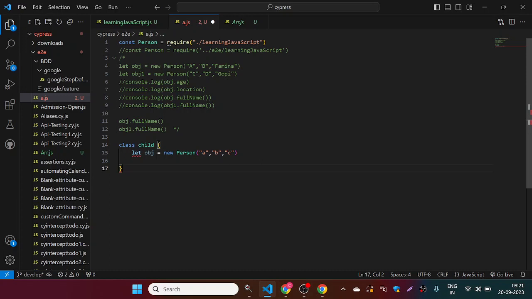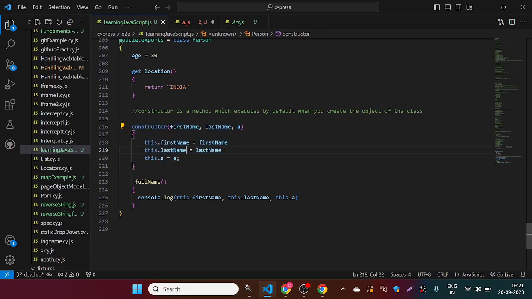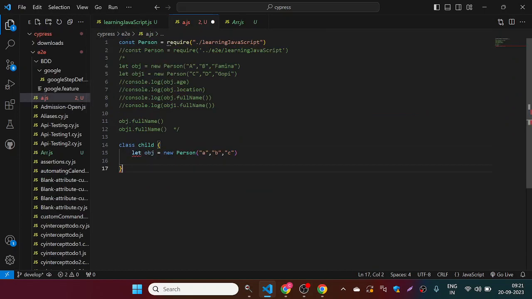This is a logic in JavaScript, or you can say this is a rule of JavaScript. When your parent contains the constructor, then your child class should also contain the constructor. Got it? Yeah. So that is why it's showing you this result, because you have to put the constructor here. Already we have a constructor in the parent class.